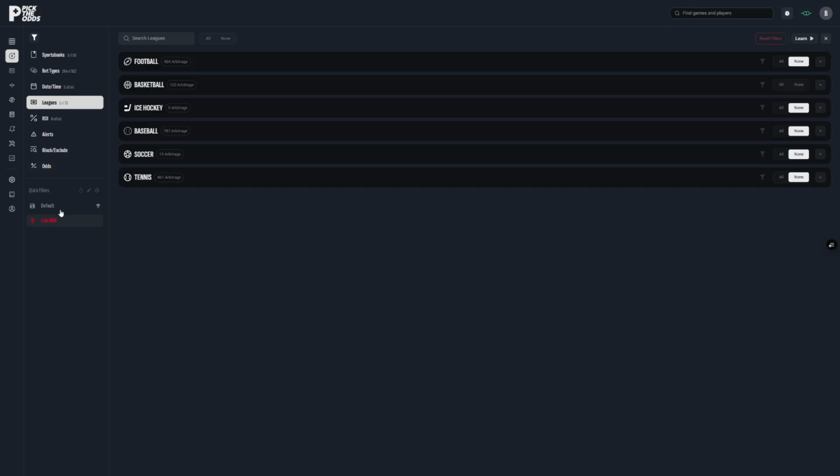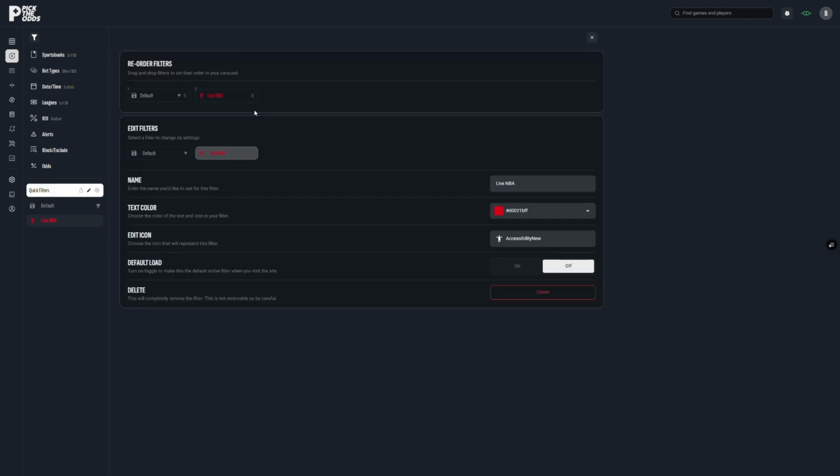Some people create a new filter for every league they bet, others for every bet market. The options are really endless and allow you to really zero in on specific results. If you ever need to update the details of a quick filter, you could just click Edit here, and it allows you to adjust the things you set up.